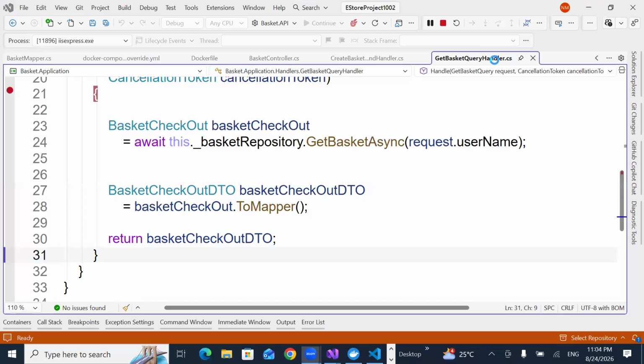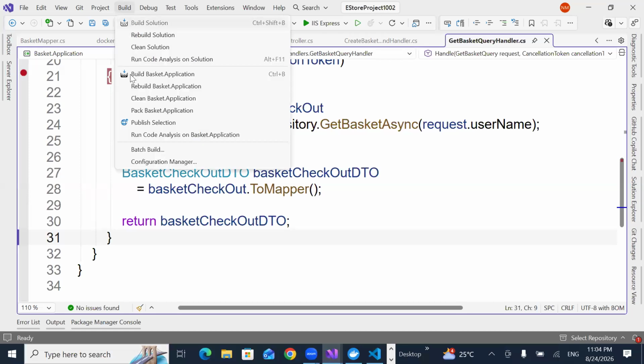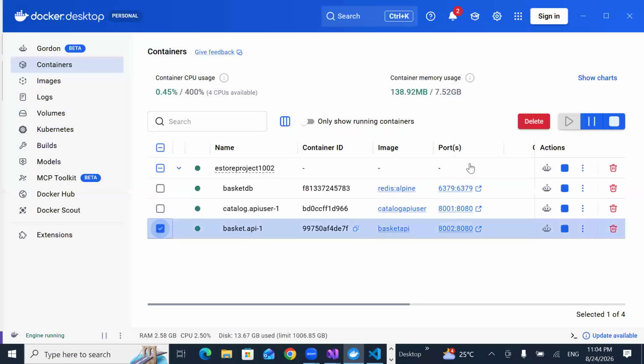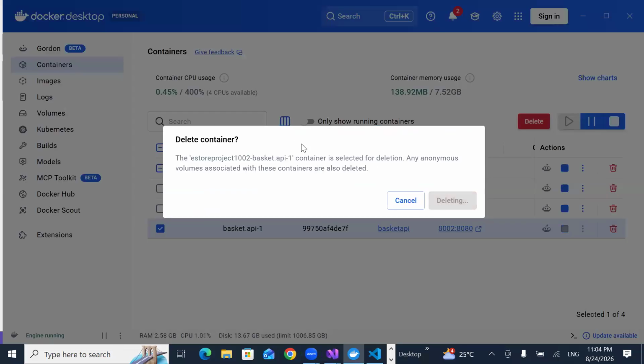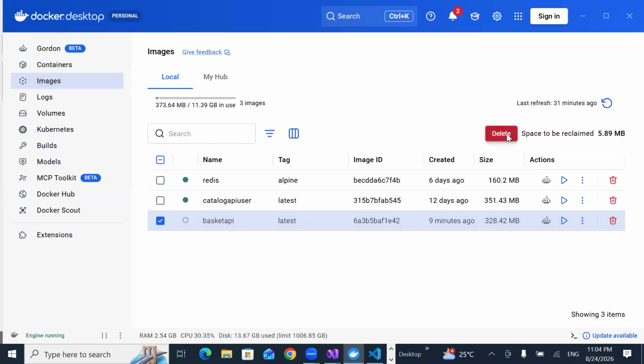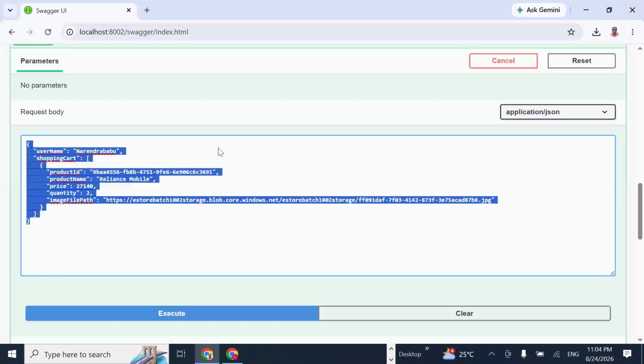Now what I'm going to do? What is my next job? Rebuild your solution. Go back to Docker. Delete the image. Go to images. Delete. Make sure you will have a data. Copy the data.